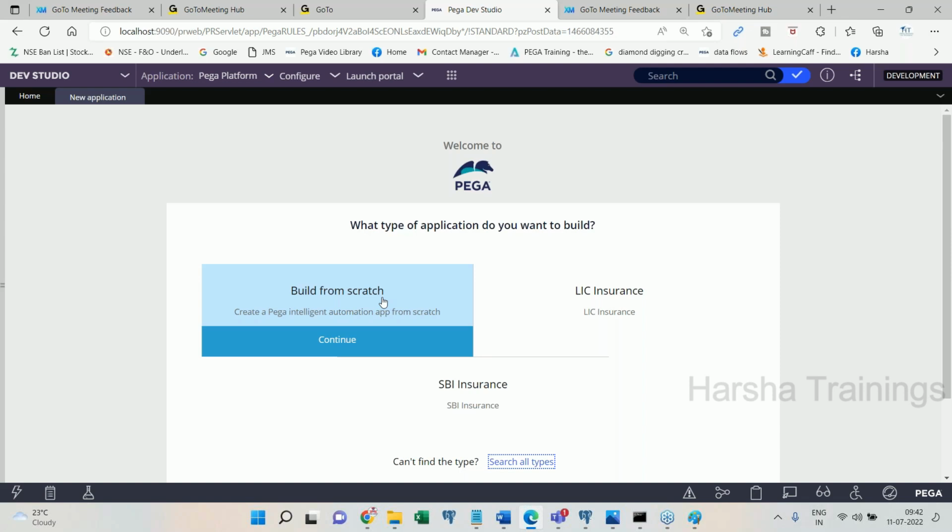Yes, if you click on build from scratch, your application will get created on top of PEGA platform OOTB application. That is the point. Everyone clear? Online resources, everyone clear?